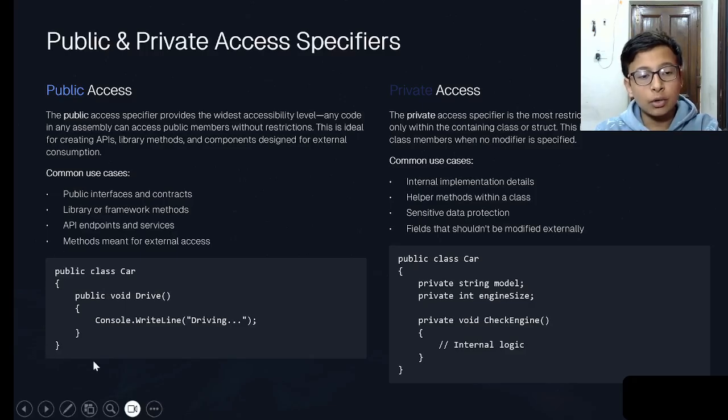You can see here a code example which is of public class car, and there is a method in this class, drive, and it is a void method. We learnt about void method and return type method in our last lecture. And here is an example of private access specifier. You can see here we have a public class car, and we have two members which are private string model and private integer engine size. And this is how we create private and public members.